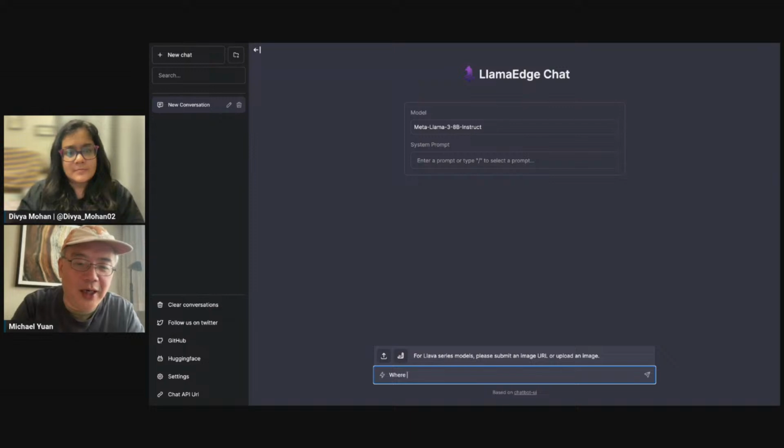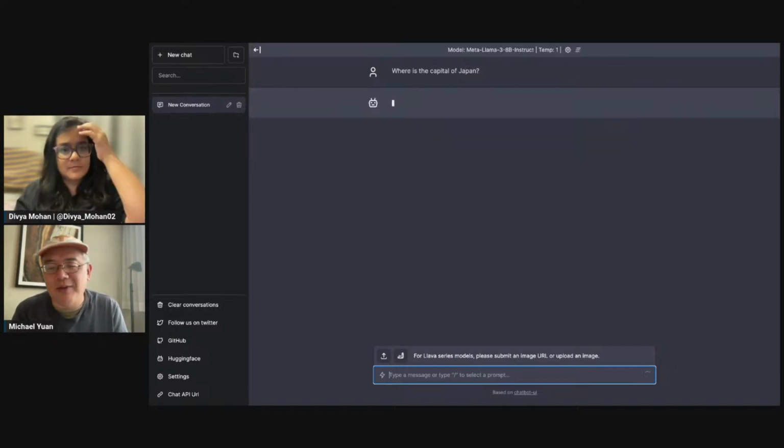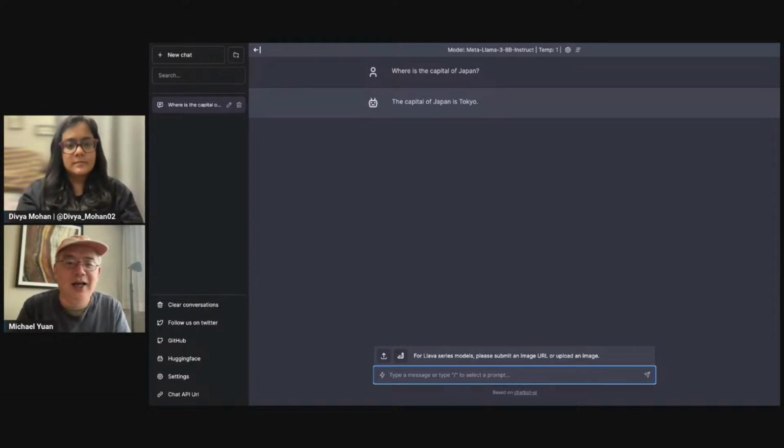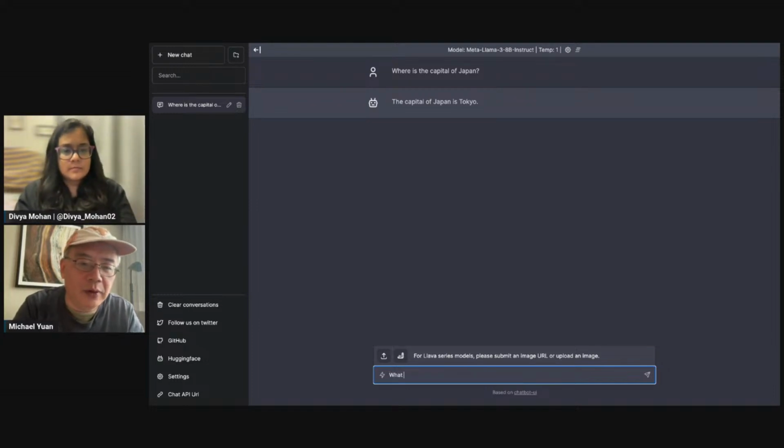Say, where is the capital of Japan? So this goes to a local server that's running on my machine and uses the large language model to answer this question. The first question's answer is always slow because it needs to load this 5 gigabyte large language model into memory so that it can answer, right? But you can see it's already come back. So I ask a follow-up question. What about, say, France?